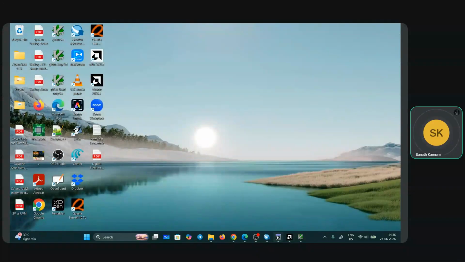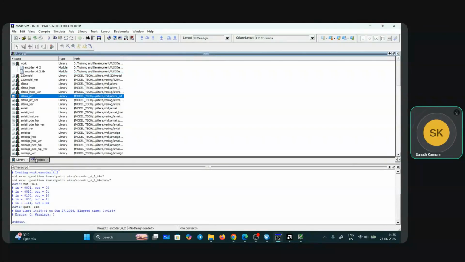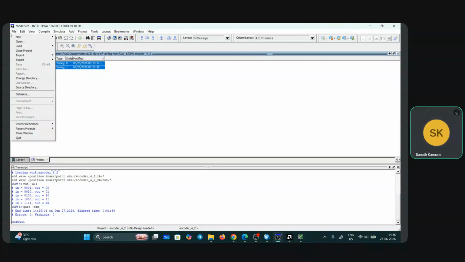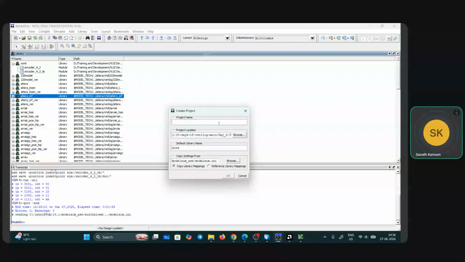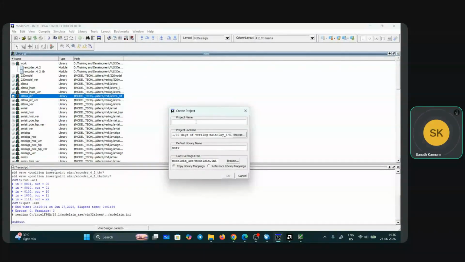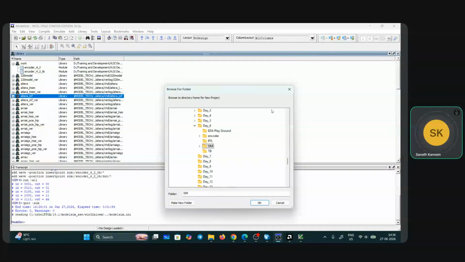Coming to the ModelSim file, and here we are in project. Yeah, we are in project. So file, new project. Okay, I want to close this. So give the module name only, octal to binary. Copy this, and location is same only. Okay, location, we are in the day 6 only. Okay, day 6 is the sim folder.